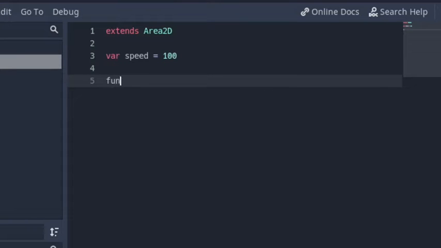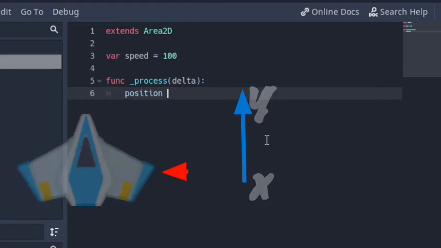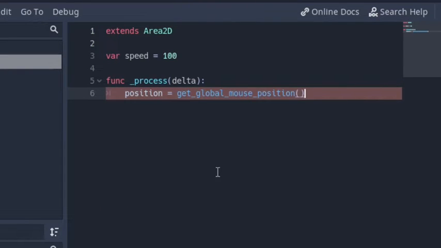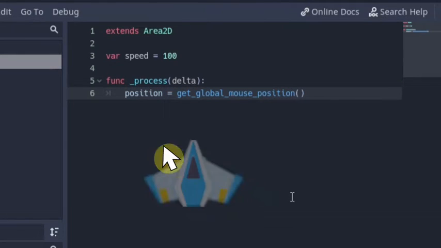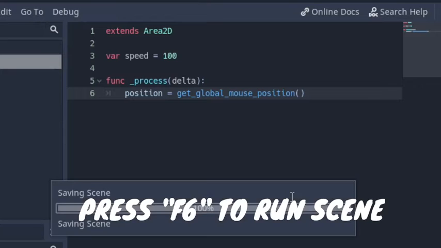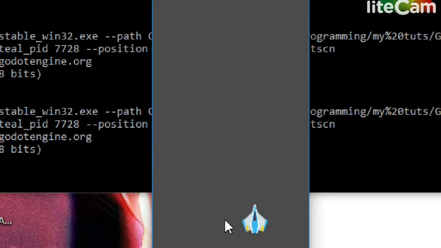Now write func _process(delta), and under it set_position, which is our player's position in 2D space, equals get_global_mouse_position. Remember, the process function runs at every frame, so we are saying Godot should always match our player's position to the mouse position. Run the scene by pressing F6 and let's check it out. As you can see, when I move the mouse, the player moves along with it, always following the mouse.